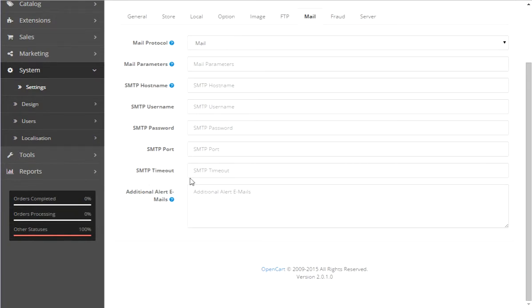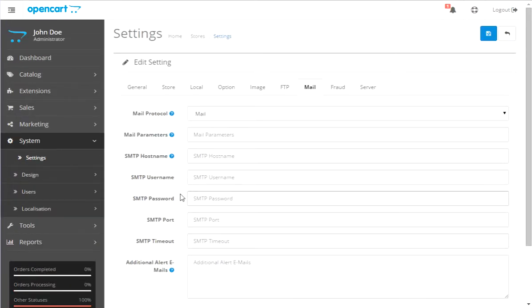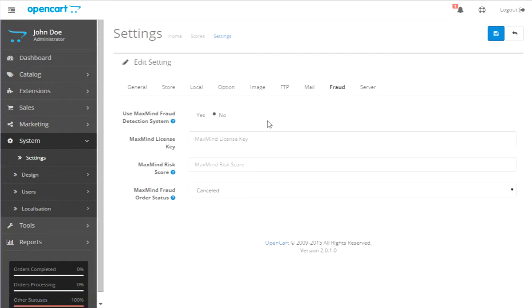Same with the mail information. Most of your mail is going to go out through the script itself. If you want it to go out through the mail server, then you can set this information. Not too much difference there. It just depends on how you want to set it up. Fraud, there are companies, they have MaxMind fraud detection system where you can pay them and they will help you detect fraud. If you want to set that up, then here's where you do that.